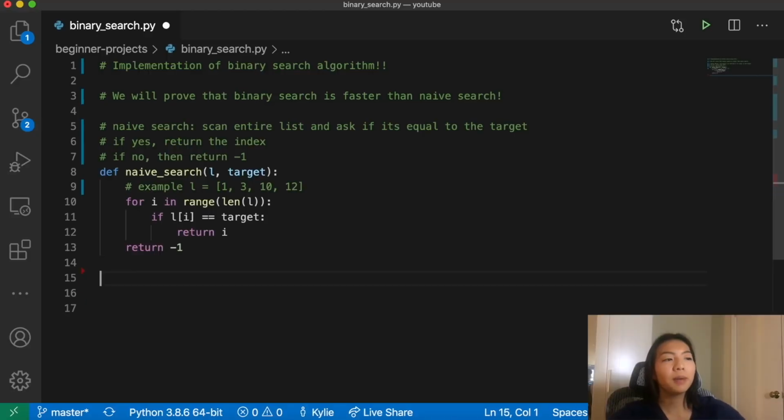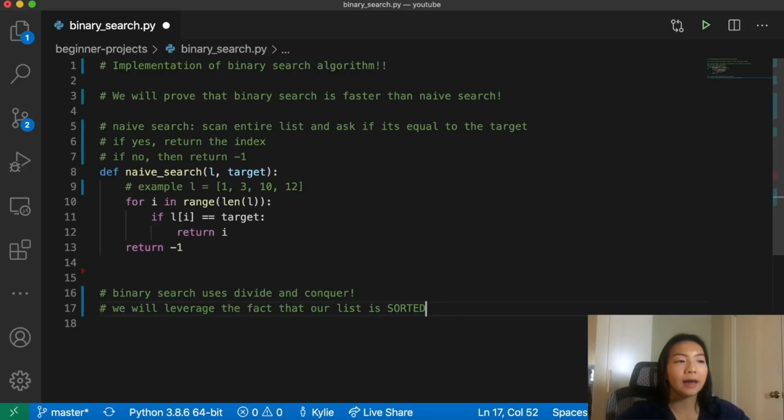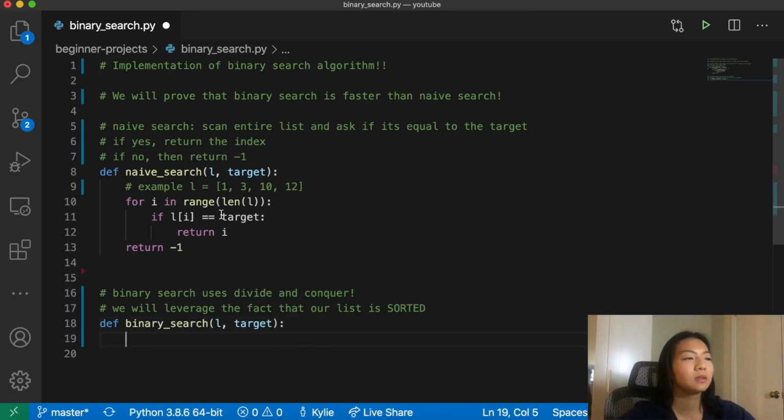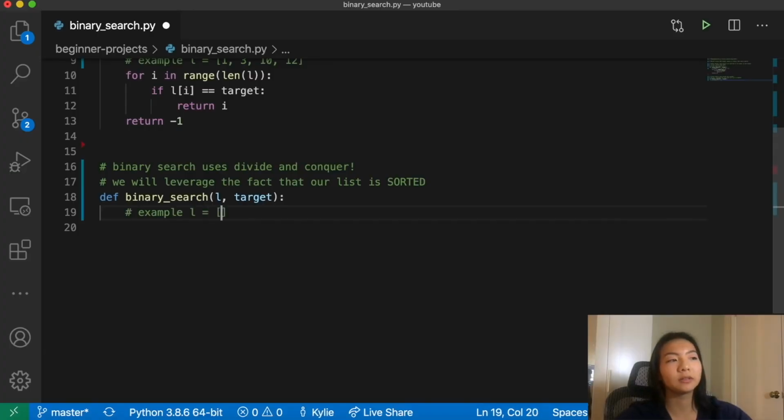So then binary search uses, again, divide and conquer. So we will leverage the fact that our list is sorted in order to make our search faster. So let's define binary search and then give it, again, a list L and a target. Here I'm going to provide another example, and I'm actually going to add one more element, so it's one longer than our previous example. So 1, 3, 5, 10, 12. And let's say we're searching for 10 again. It should return 3, index 3, because 10 is at index 3.